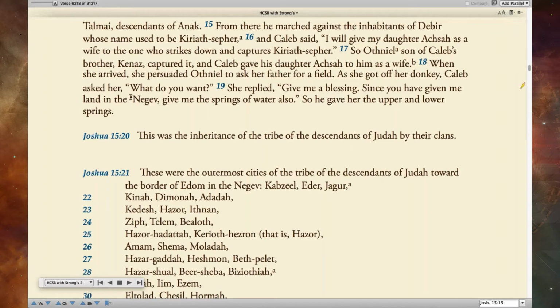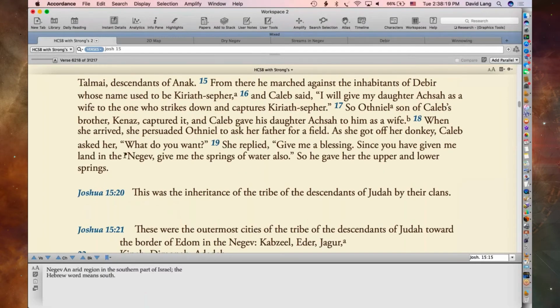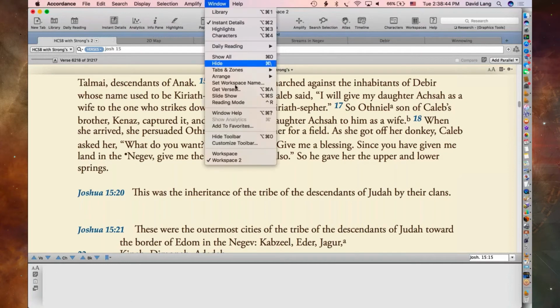If I hovered over this little note thing, it would show me, well, let's show you what it'll show you. So if I hover over that, it'll give me little definitions in the HCSB. You've got a glossary that will give me definitions of what the Negev is. If I hover over a footnote, it'll give me the footnotes. If I hover over a word, it'll give me the word in Hebrew. So there's lots of information that you can get using the instant details box. And you lose that in slideshow mode.